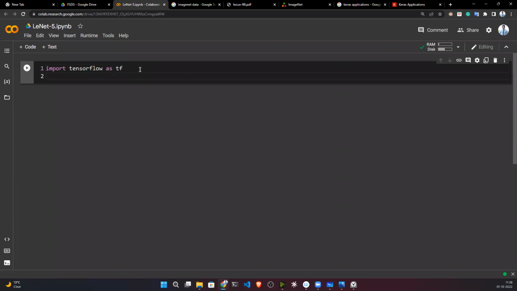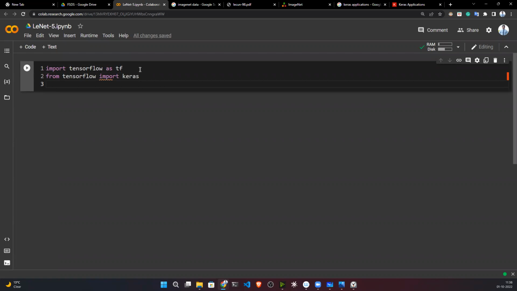So import tensorflow as tf. Then I also need to import keras from TensorFlow. Then we'll be using the MNIST handwritten dataset, so let's import it from keras.datasets, import mnist.